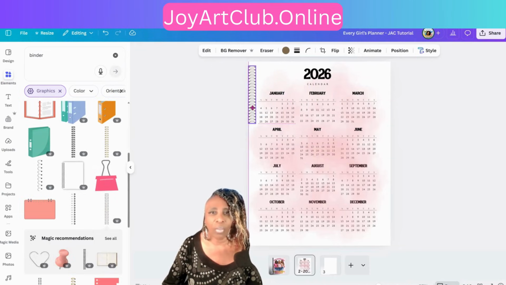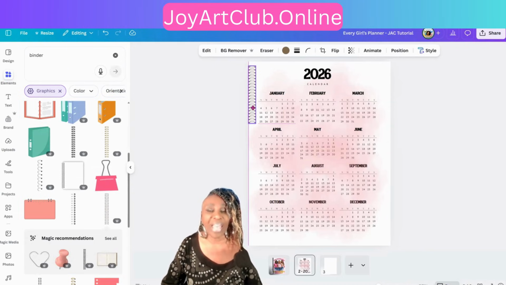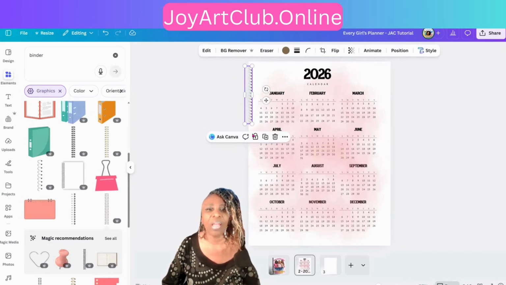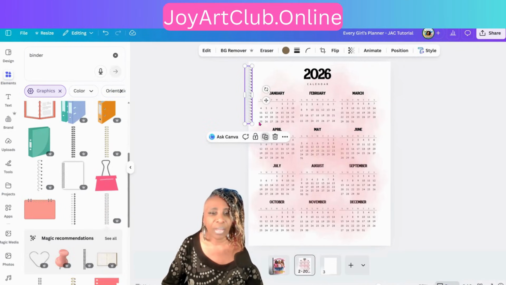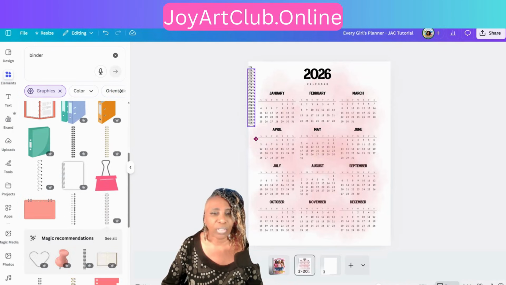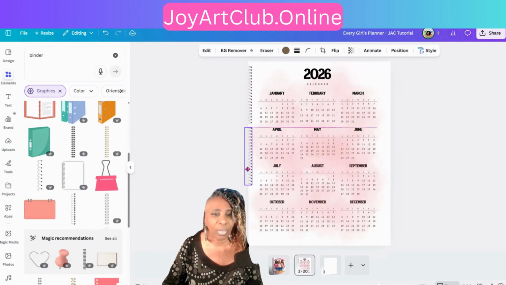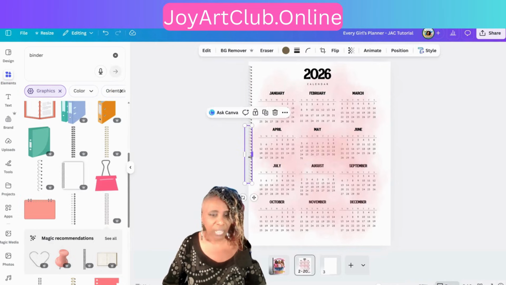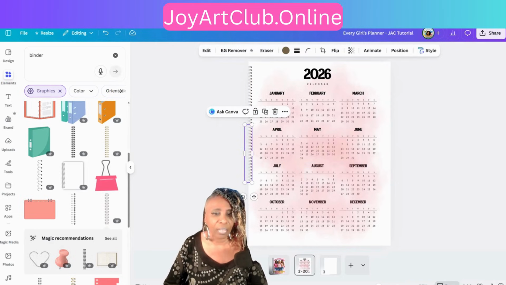We don't want it all the way in the middle because if you were holding an actual binder, the left side of this would be in the back of the binder, right? You wouldn't see the entire ring. You would just see part of it, okay? So now we're going to duplicate that. And we are going to actually just move this down. Okay, looks about right. Maybe pull it up just a tad.